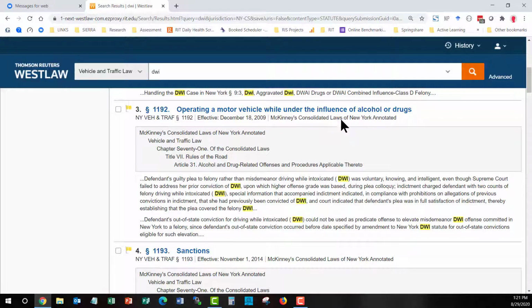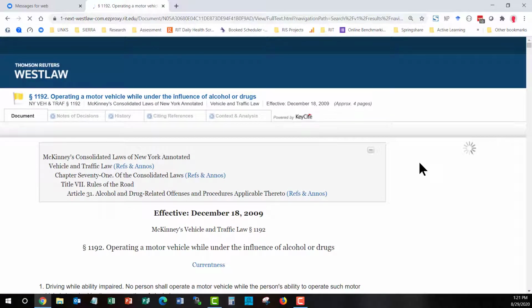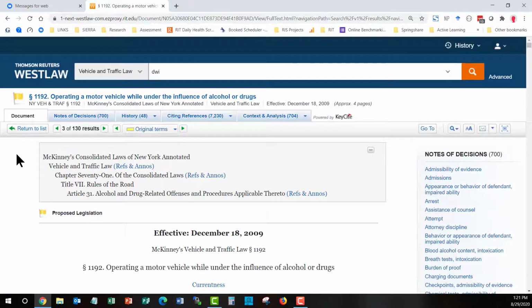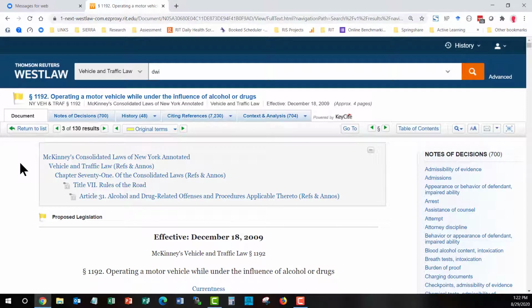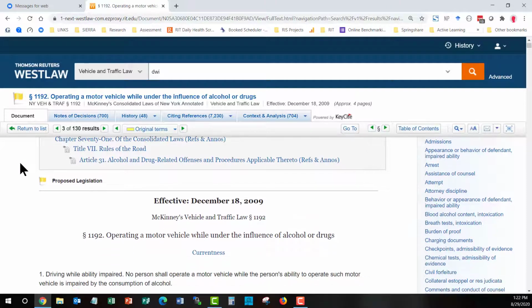I can open this up, and it's going to have two main components to it. Well, actually, three. There's going to be a hierarchy. That's what we see in the gray here. There's a little hierarchy of what we are looking at. We're in the Consolidated Laws. We're looking at vehicle and traffic law, and that hierarchy continues here. We get the effective date of this law, and if it's current. So we can start to scroll down and read the actual statute. But the value of McKinney's is what comes after the statute.